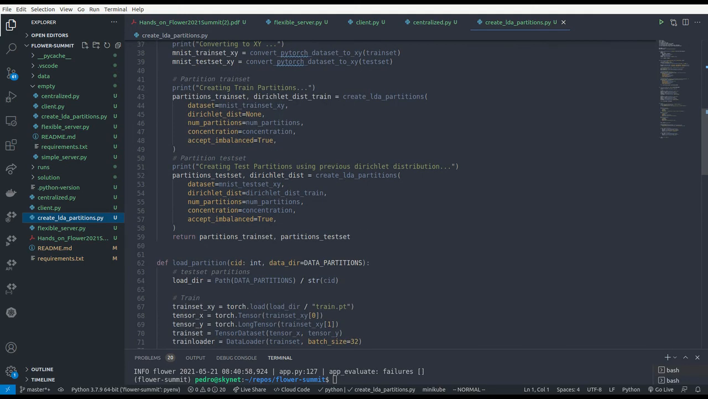One benefit of the create LDA partitions method returning both the partition and the Dirichlet distribution that it created based on your concentration is that you can use the Dirichlet distribution again when you are partitioning the test set. What does that mean? That means that each client will have the same distribution on their training set and on their local test set. And this is important because you always want to verify that your model is doing well on a test set, and that the test set also mimics correctly your train set.